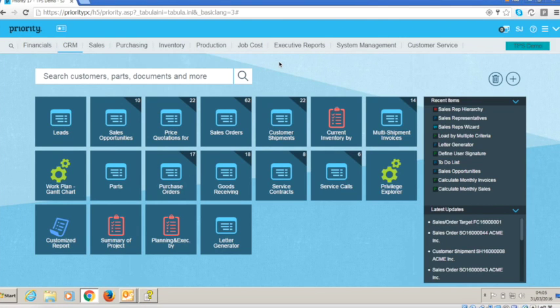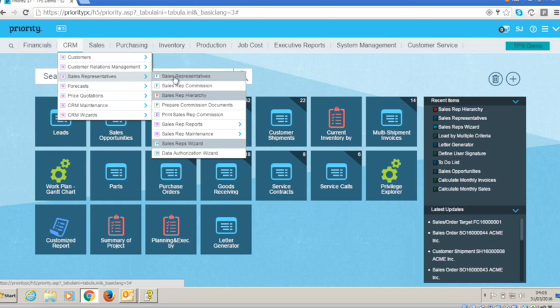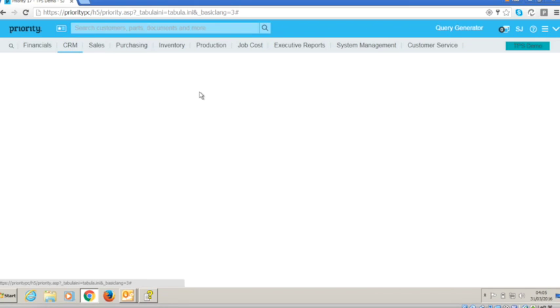So let's look at Priority's features for managing the sales team, and in particular how you set up sales reps, how you put them into hierarchies, how you create their commission structures, and how you create targets for sales by territory. Let's start with the sales reps themselves, and you can create sales rep records.